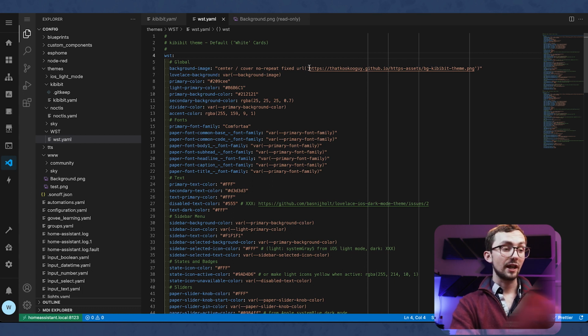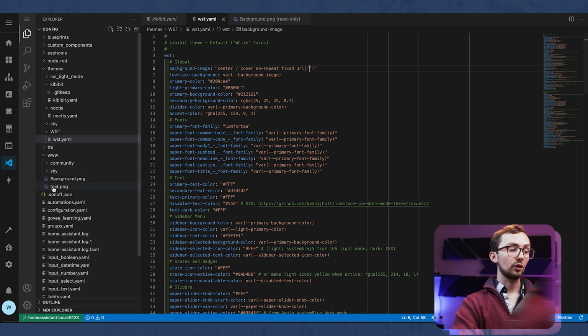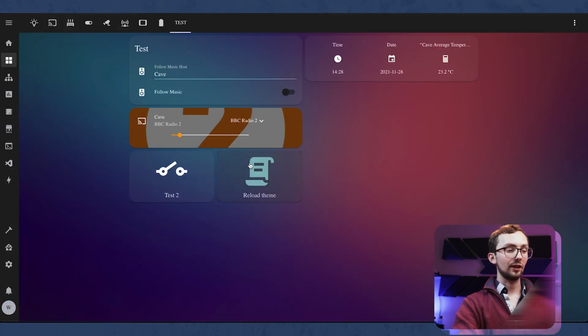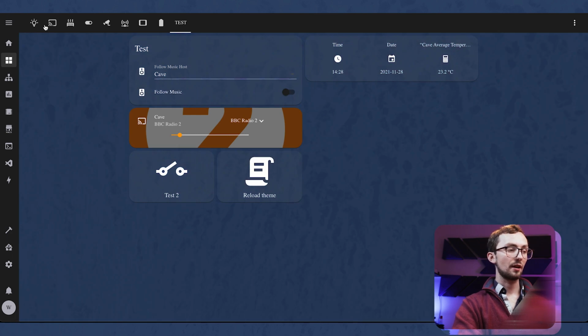The first thing we're going to change is our image. So I've got this background image in my www folder. So we're going to use that, /local/background.png. And in theory, if we come in here, reload theme, it changes. Magic.